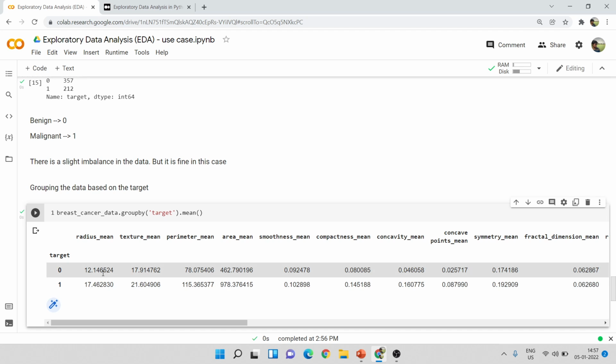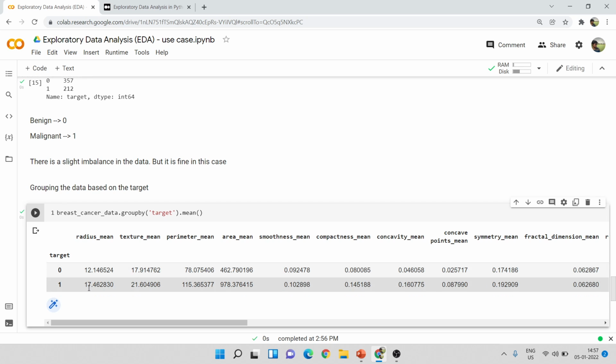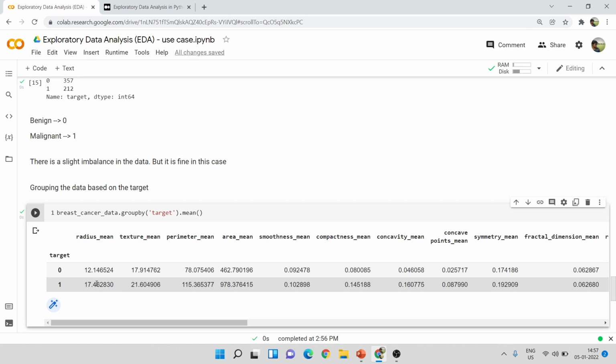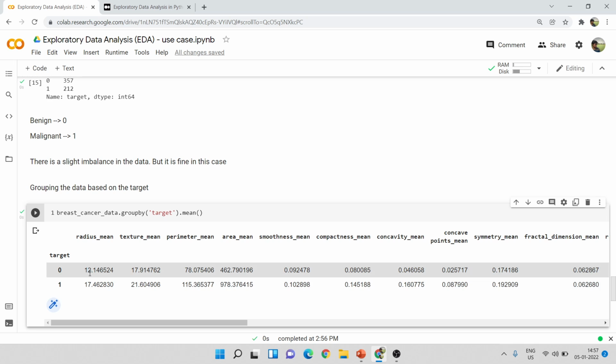So for radius mean, the mean value is 12.14 for benign cases. We know that 0 represents benign, right? The mean value for the radius mean column is 17.4 for malignant cases, represented by 1. The important thing to see here is that we can see a clear difference between the values for benign and malignant cases. The values are quite high for malignant and less for benign cases, right?